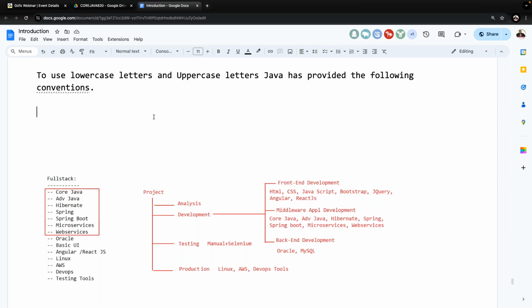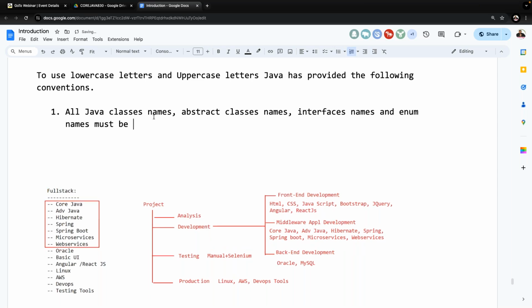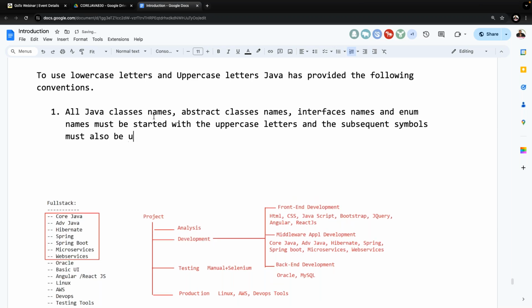Now let's understand the point here. Point number one. Put more concentration. I'm going to write the point here. All Java class names, abstract class names, interface names and enum names must be started with an uppercase letter, and the subsequent words must also start with uppercase letters.